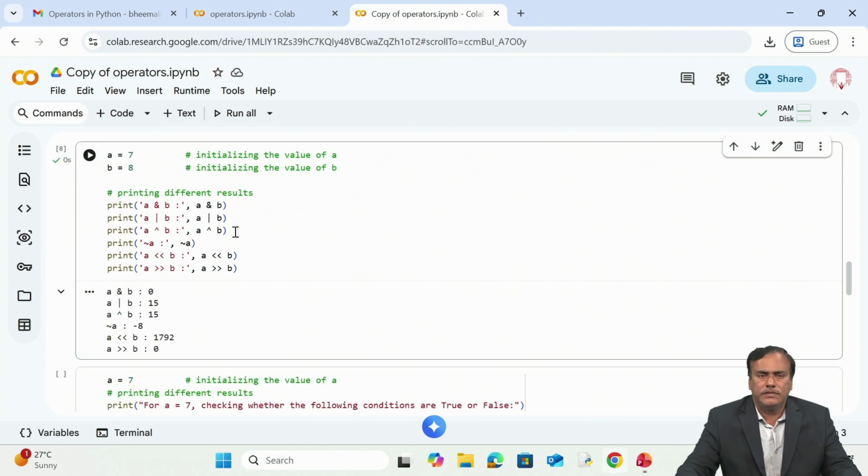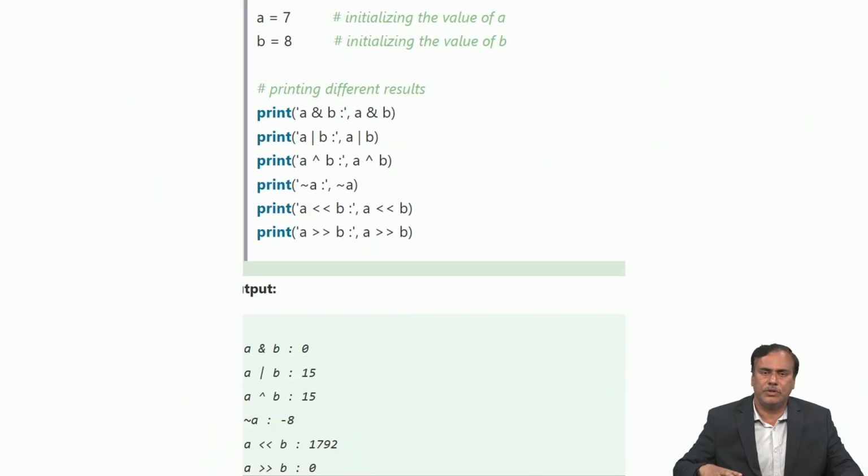See, bitwise AND of this 7 and 8, I have got it as a 0. Bitwise OR of this A and B, I have got it as a 15. This is XOR, and this is what you say negation, that is complement. Negation means 1 becomes 0, 0 becomes 1, and this is a left shift, and this is the right shift. So as per this, I have got the result. Yeah, this is about bitwise operators. We have seen the output also, what you are going to get as per this.